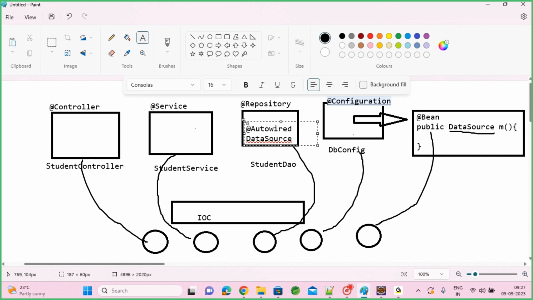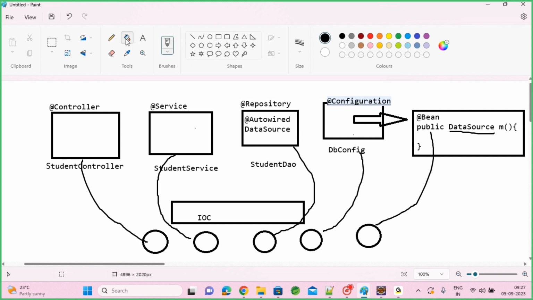It will understand your dependency as you mentioned autowire here. It will understand, okay, this DAO class needs a data source reference. As I already have that data source available here, it will pass the data source here automatically.